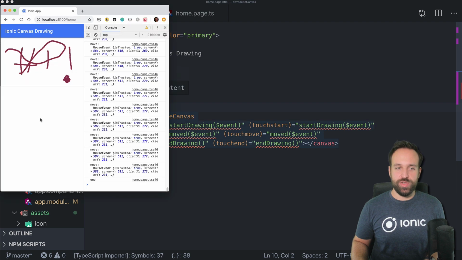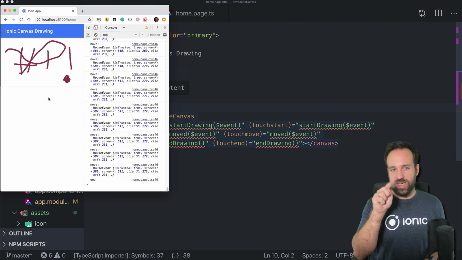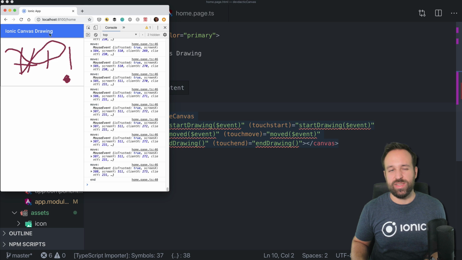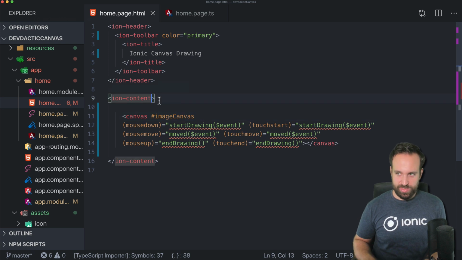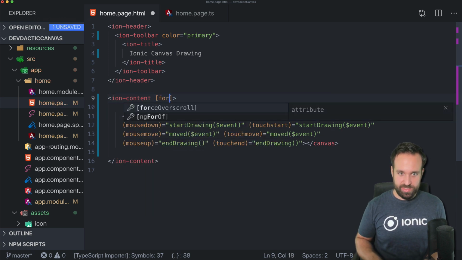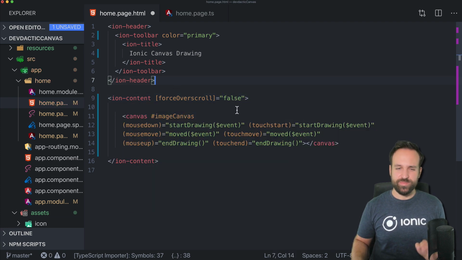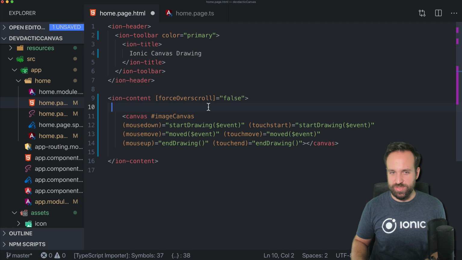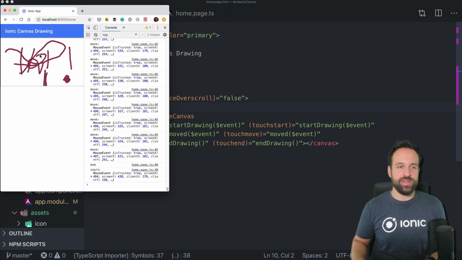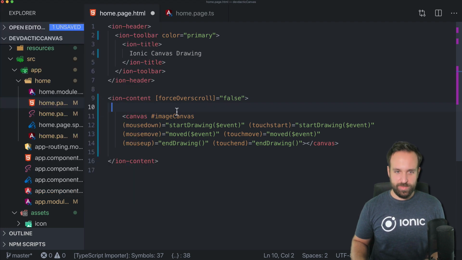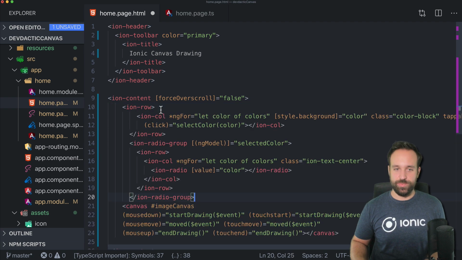First of all, one note on iOS: if you scroll this page down, you will see that you get this bounce effect. And this is sometimes kind of annoying when you want to draw on something. To disable this, you can set force over scroll to false, and then you won't get the bounce effect on iOS. This won't really appear in here anyway, but it's something you can do.